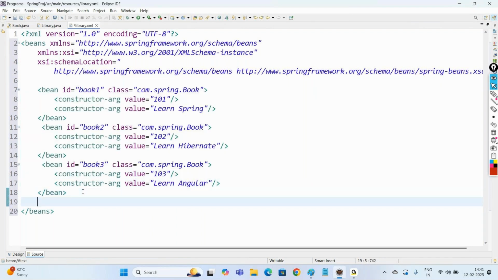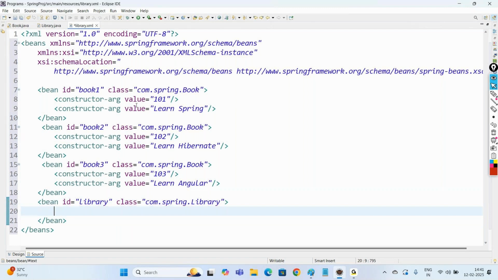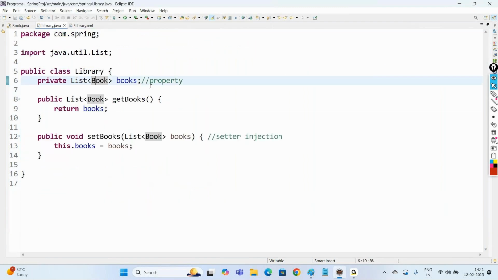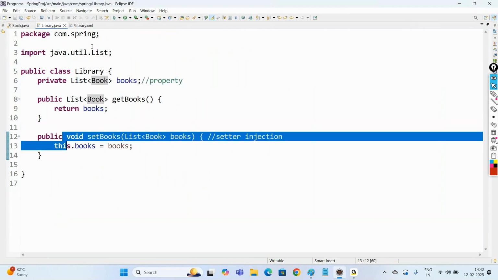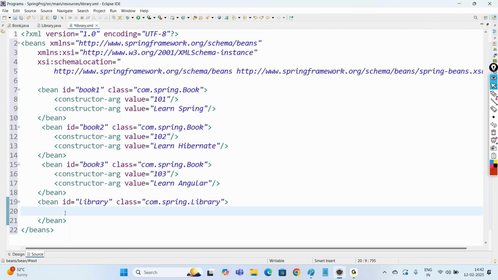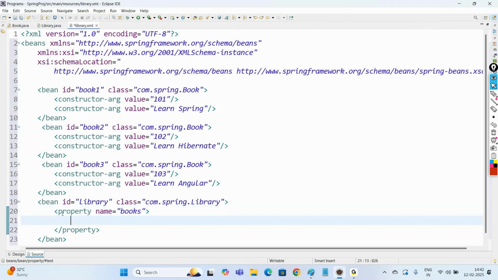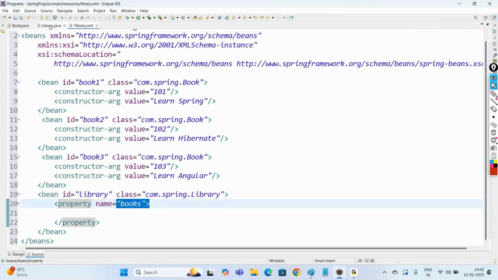Now go with the bean id equal to library. It's an object of class com.spring.library. In library, how many properties do we have here? Only one property, books. And how are we giving value to the property? Setter injection. So when you go with setter injection, here we have to use the element property. The name of the property is what here? Books.